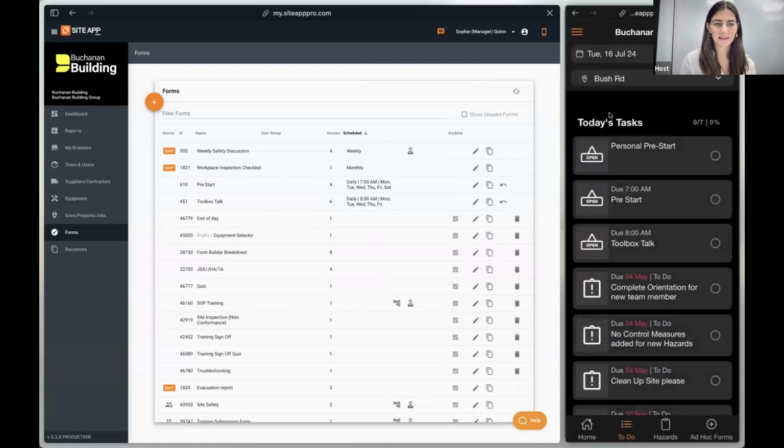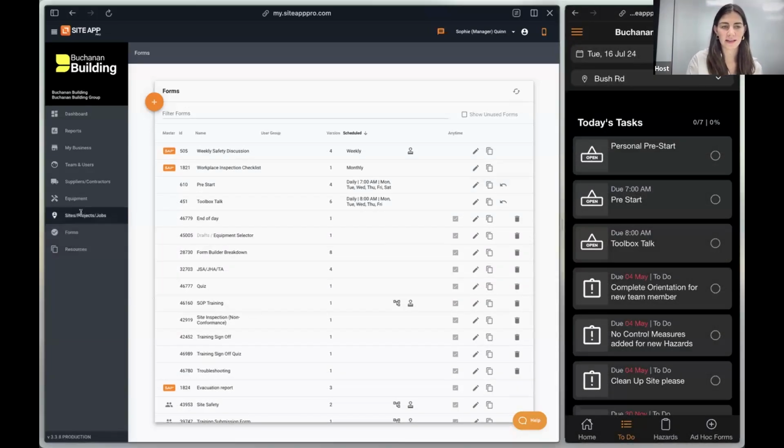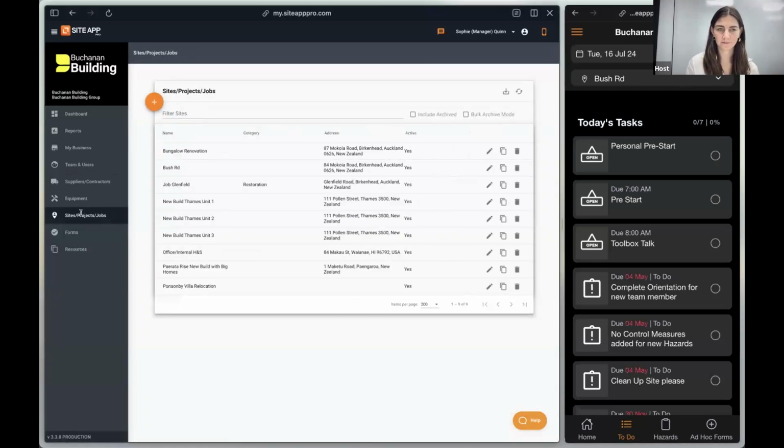Now, something we're missing is our sites or our locations. So when we complete these forms, where are they saved to? How do I know where the staff completed them? And that is where our sites page pops up.